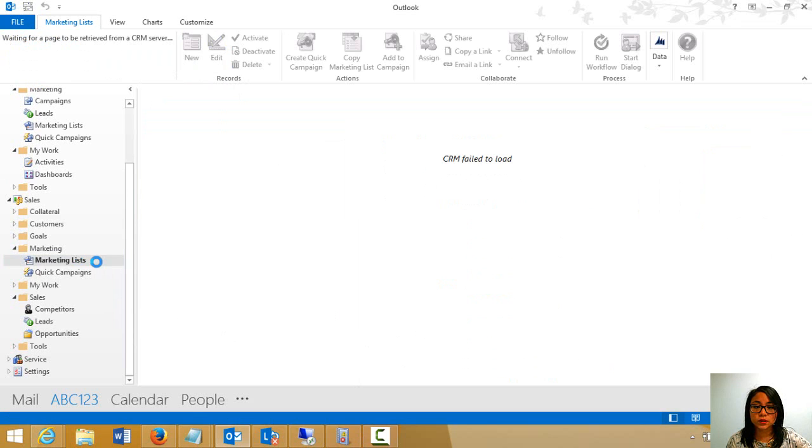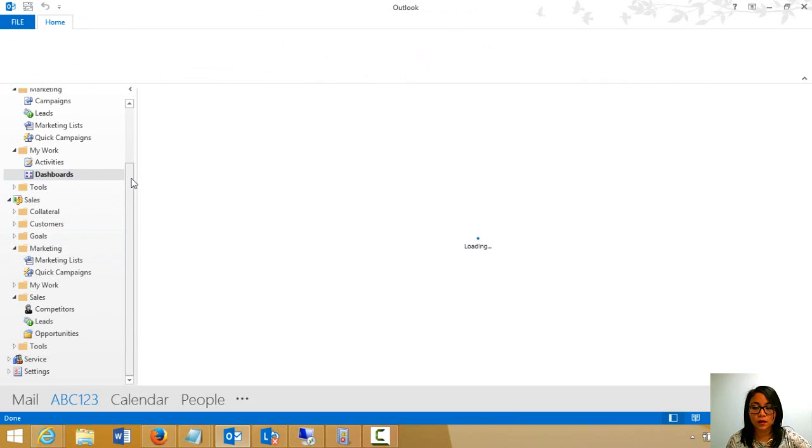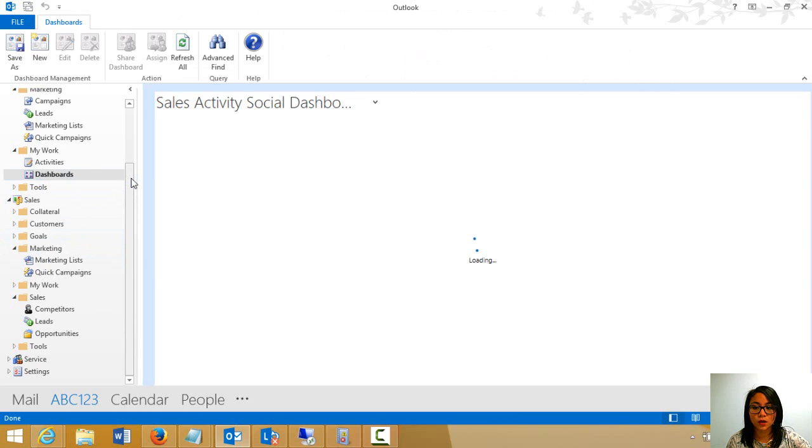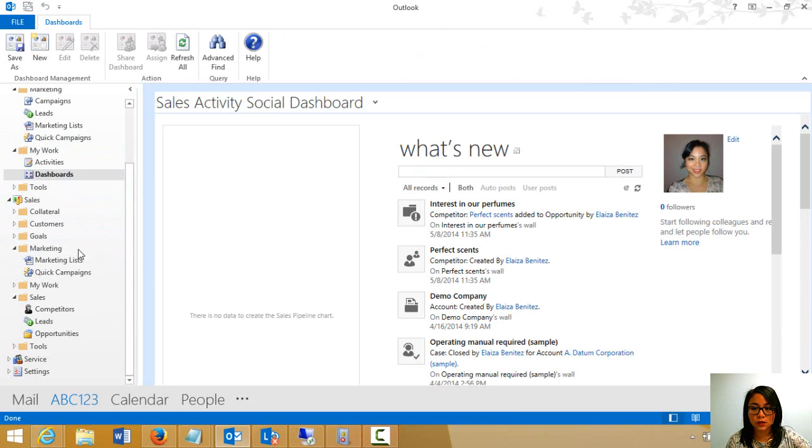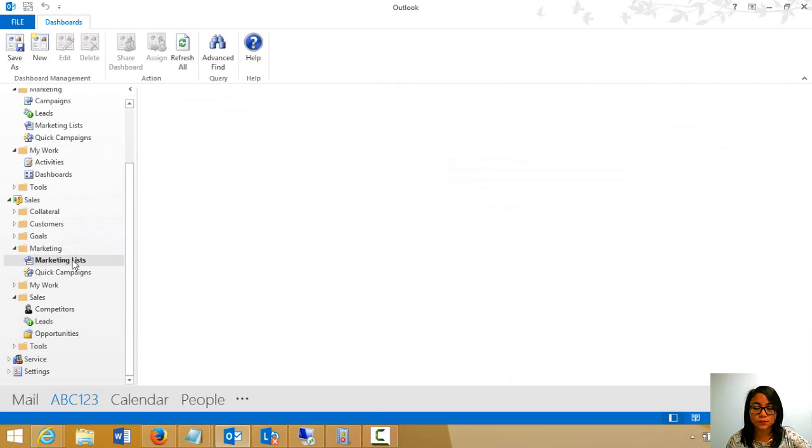Now, my first instinct was that the connection to the CRM 2013 environment is fine, because they were able to navigate to other entities within the CRM Outlook client. It was only this particular entity in the CRM Outlook client that just wouldn't load.